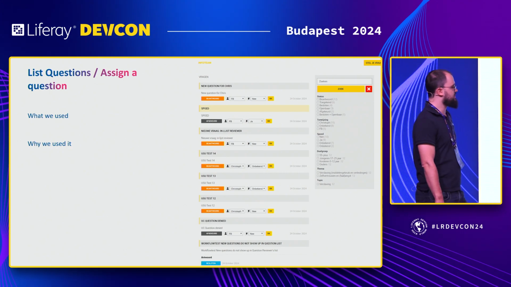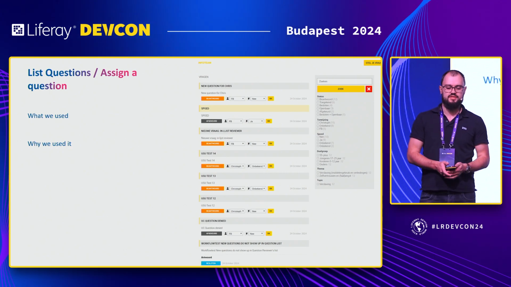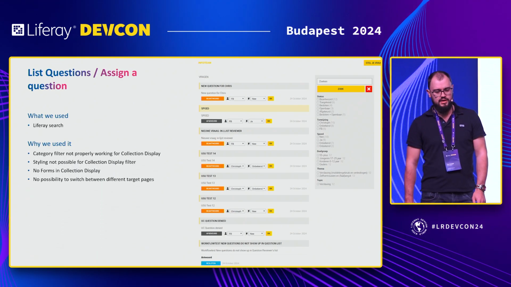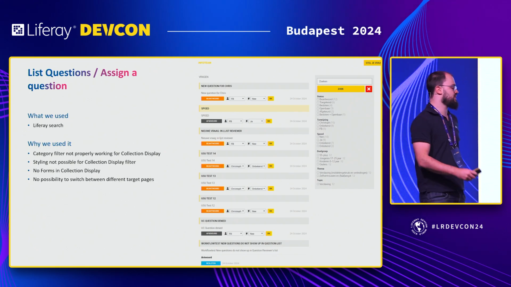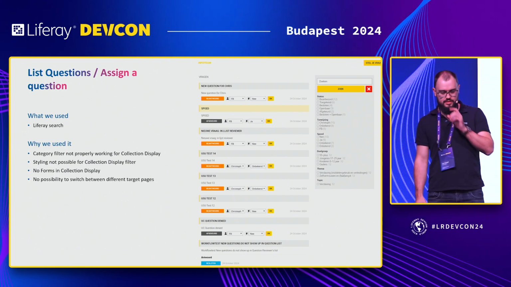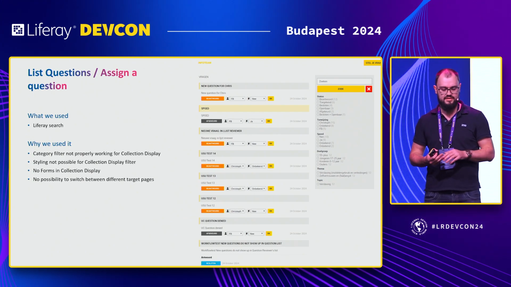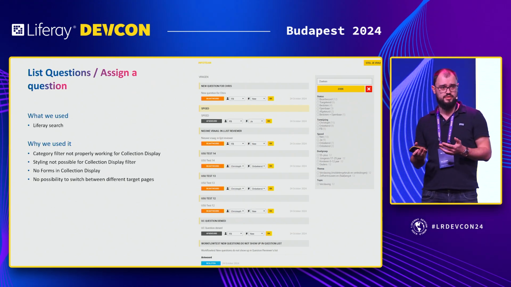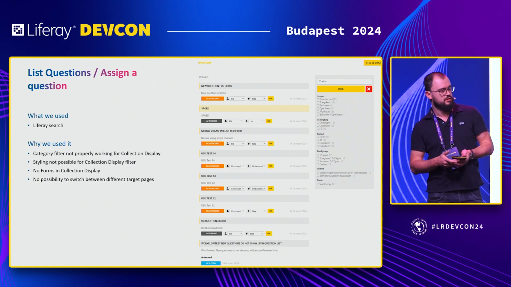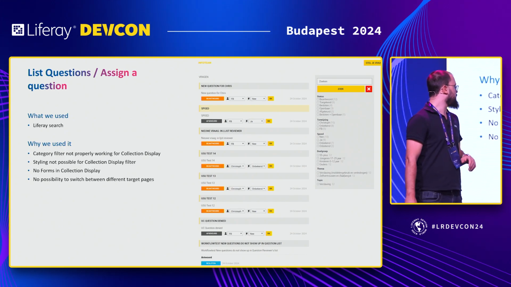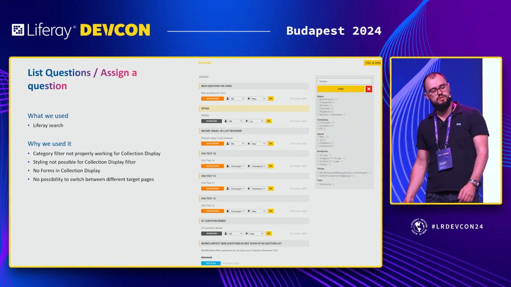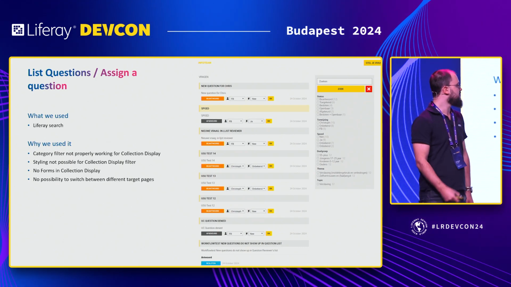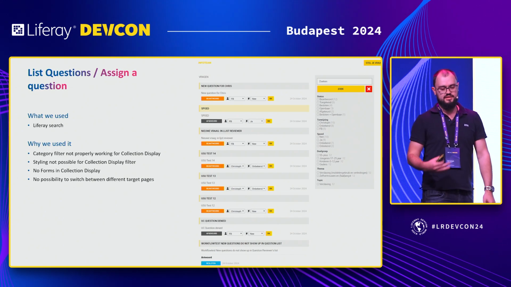The next view we created is an overview of the questions which are coming in. For this, we used the Liferay search and not the display collection. The reason is that Liferay search offers the possibility for category filters, styling the elements from the category filter as well as the search. This was not possible with the display collection filter. You also currently do not have the possibility to place a form container in a display collection item. For example, we have this use case here, so the user can assign a question in the list directly to a user.